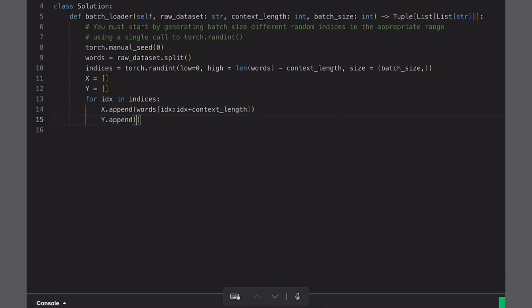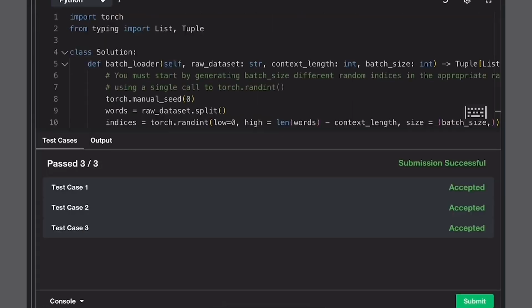And then similarly in y, we're trying to start predicting the next token, right? So we'd say index plus 1 all the way to index plus 1 plus, again, context length. And that's it. We simply return a tuple of x and y, and we're done. And we can see that it works. So this problem teaches us that training a transformer, training a language model, is just about generating a data set where the model can keep learning to predict the next token in the sequence.